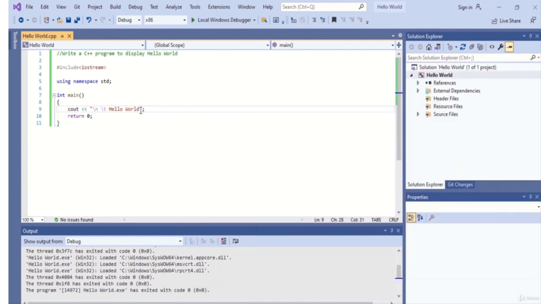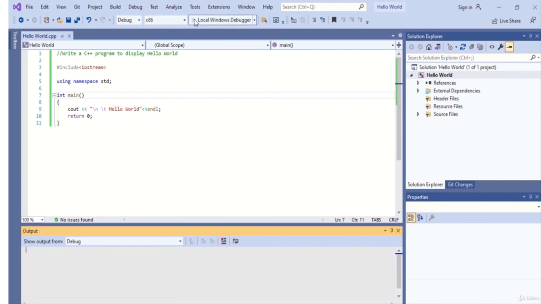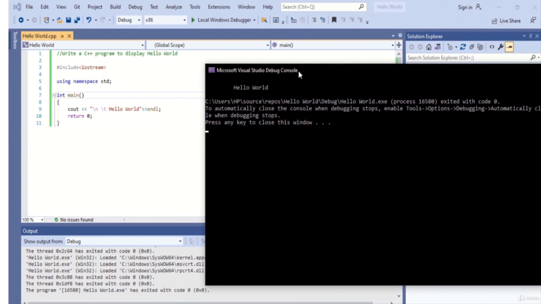So after this hello world, if I want to insert a new empty line, what will we write? There is another way to write slash n, that is nothing but endl. With the help of this, we will be inserting the new line. So I hope you have understood how to display hello world onto the console.